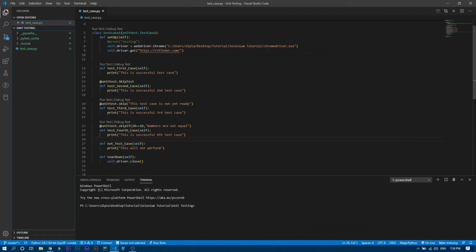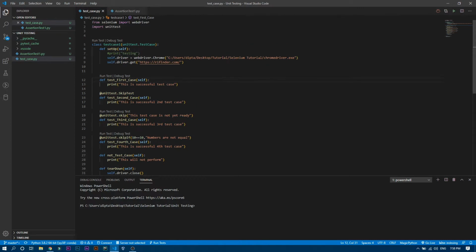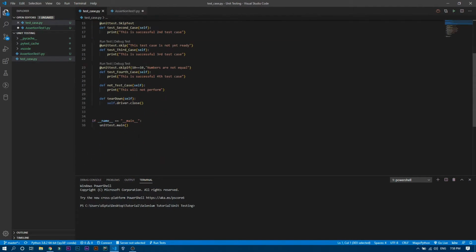So guys, now we are going to see how to use assertion command. Let me make one more Python file that will be called assertion test one.py. Perfect. I'll copy everything from here, the initial things which are required. I'll show you what that is.